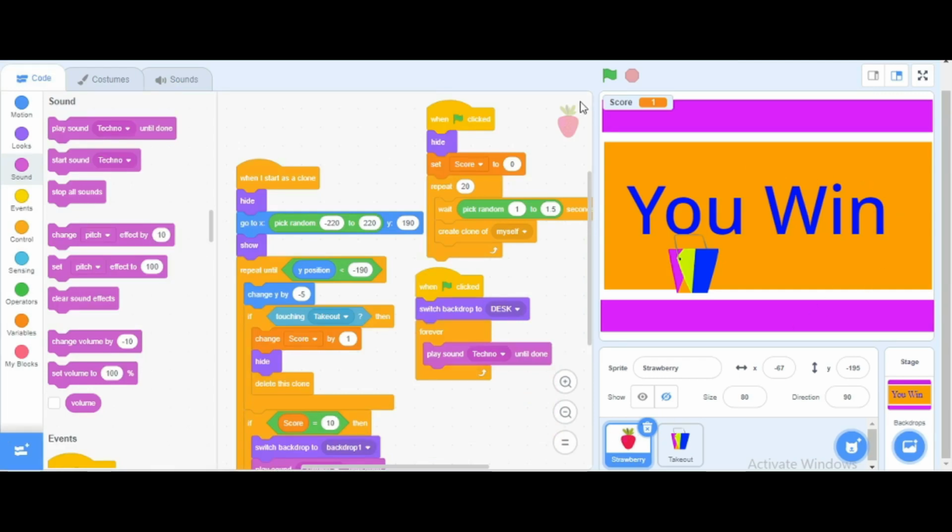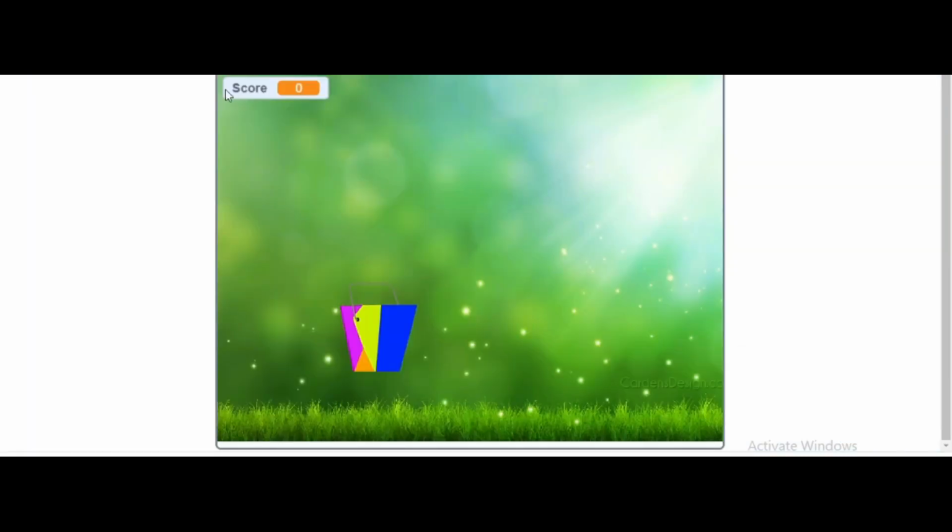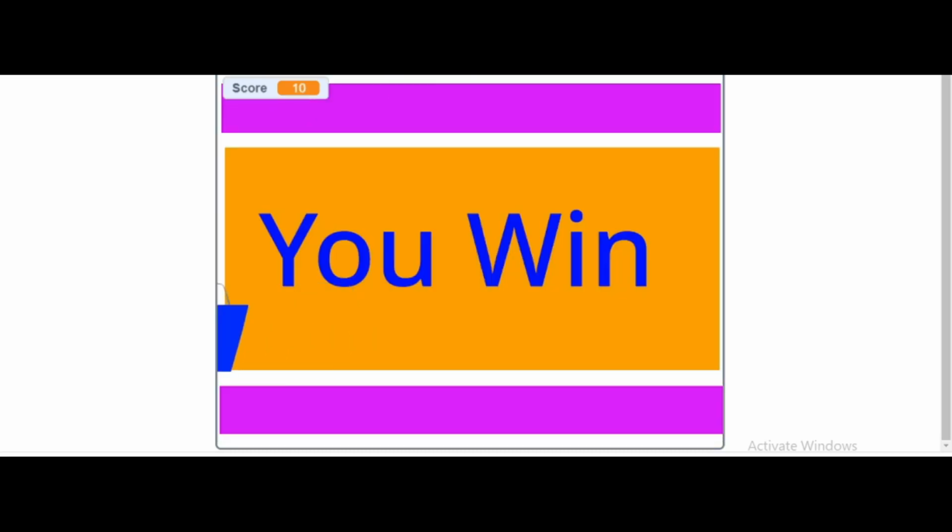We will check whether our code is working properly or not. Now we will play the game. Like this way we have to press the right arrow key and left arrow key. Yes, the score is also increasing when the strawberry is touching this bar. So our score has increased. Score is equal to 10, and after score is equal to 10, this backdrop will come, that is you win, right? So like this way we can create clones of our sprite.